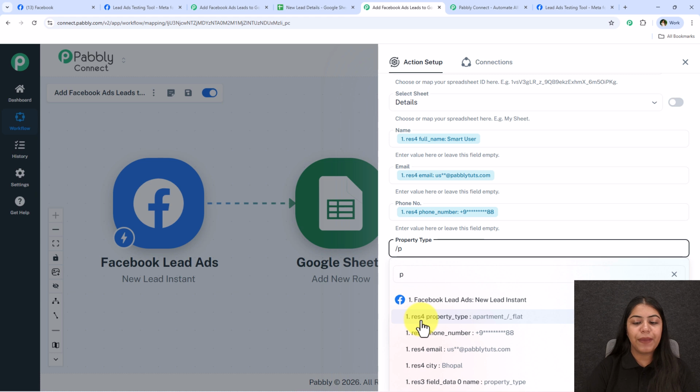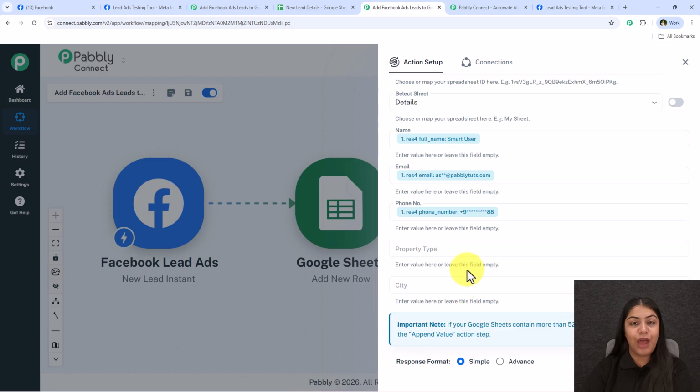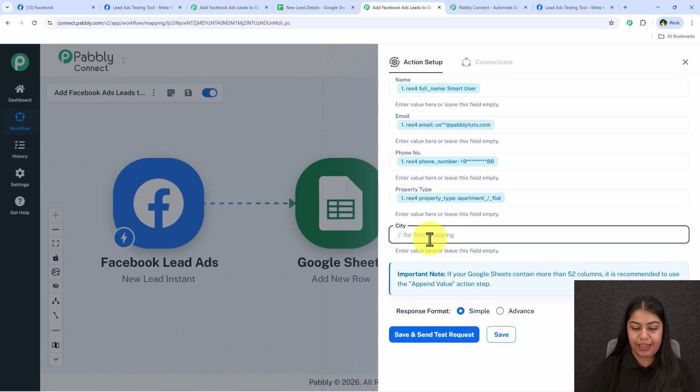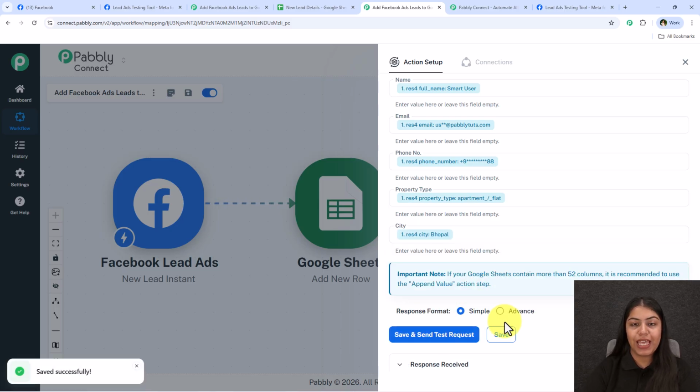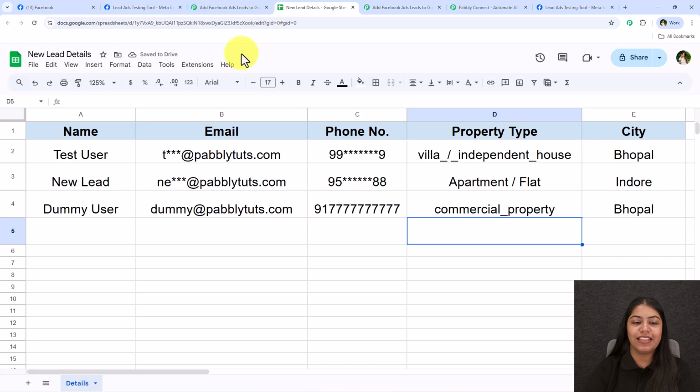So why do we do mapping? Because mapping makes the text dynamic, and what happens is now this text is going to change with every new response received, which means that our workflow can run in real time. So one by one I'm just going to map the details right over here, and after mapping all the details I'm just going to click on save and send test request, and now we have received the positive response that we have successfully added the details in our Google Sheets.